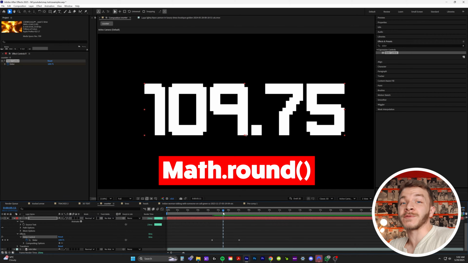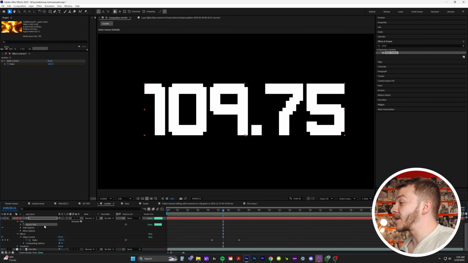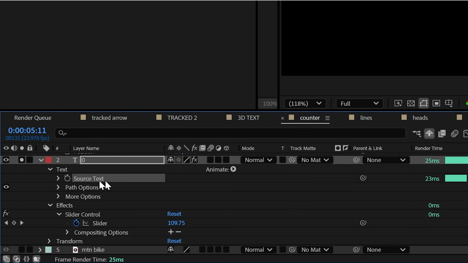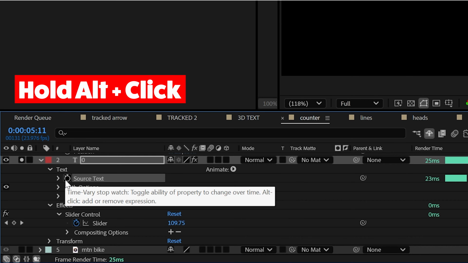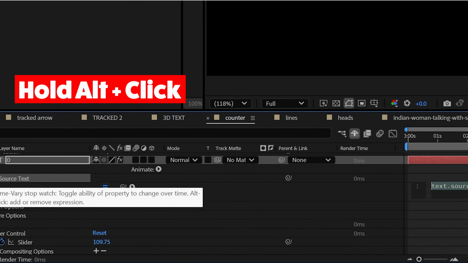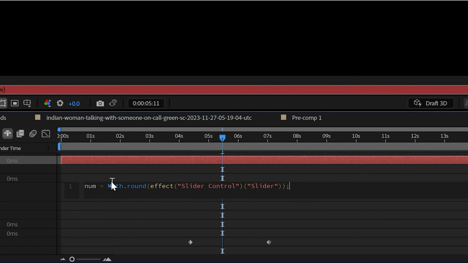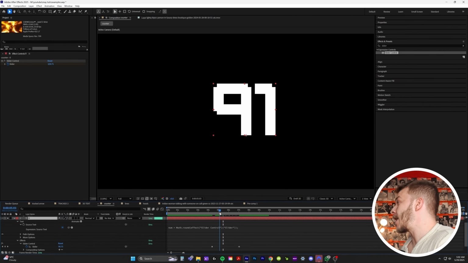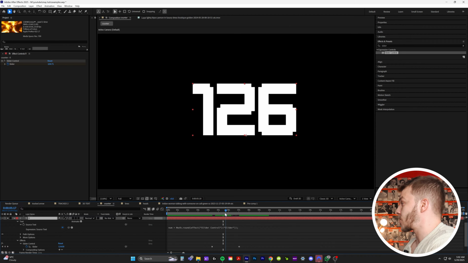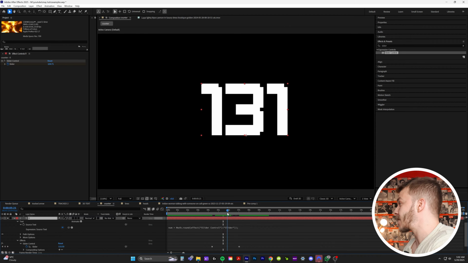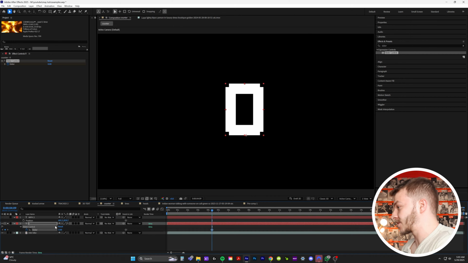I have it in the description below, so just copy that, and then we'll come back over to our source text layer right here. And if we hold down the Alt button and click on this stopwatch, we can copy and paste this Math.round expression. And now it will get rid of the decimal points and only show us whole numbers with our animated slider. So I'm gonna delete the keyframes and just set it back to 0.